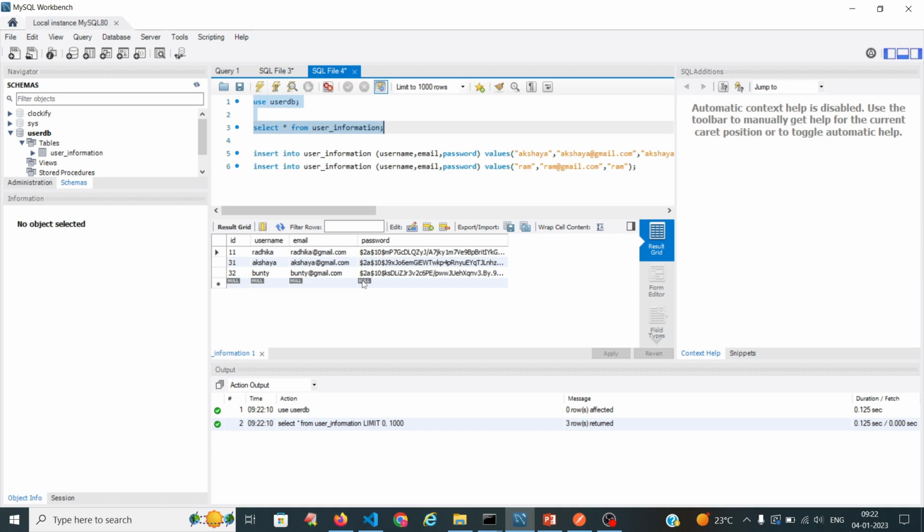So this is how we will integrate our API, which has been written using Node.js, to our React signup page.